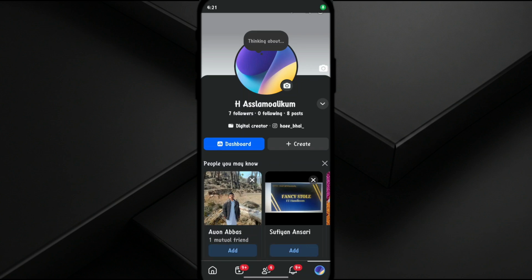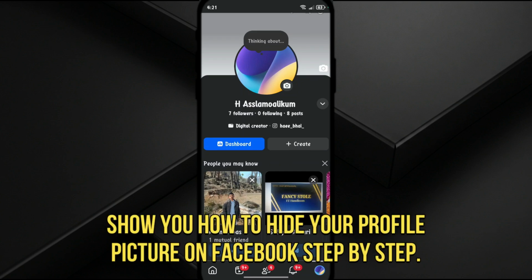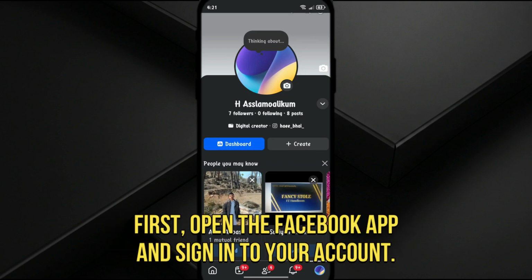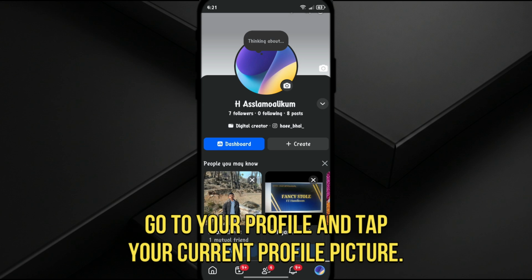In this video, I'll show you how to hide your profile picture on Facebook step by step. First, open the Facebook app and sign in to your account. Go to your profile and tap your current profile picture.